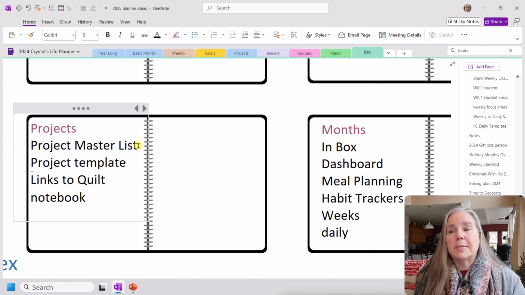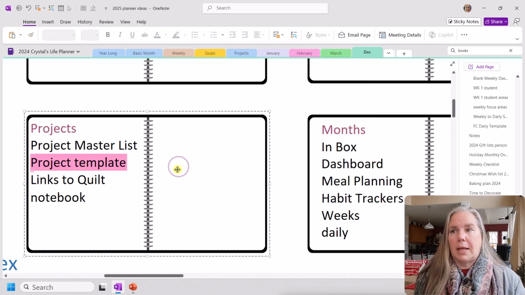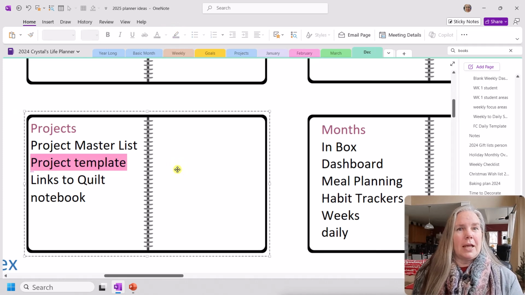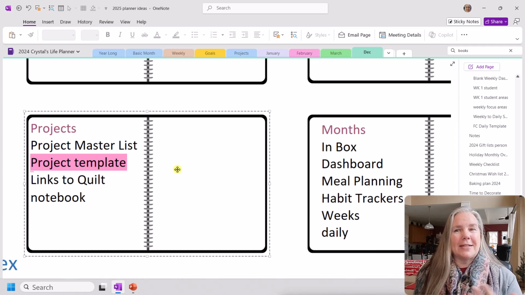Again, so that if my husband is looking for something or needs to create a project himself, he'll know where to go for that project template, okay? It's almost like I'm an employer and I have a new employee coming on who wants to have access to some of the things that I've been using, which I think is great.